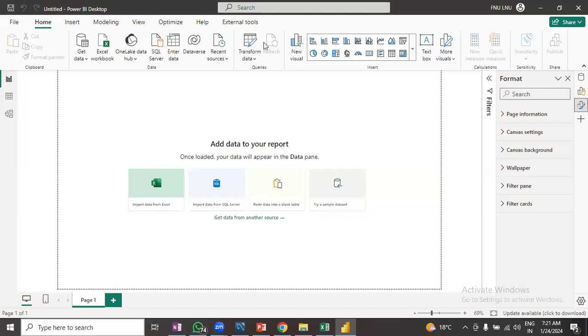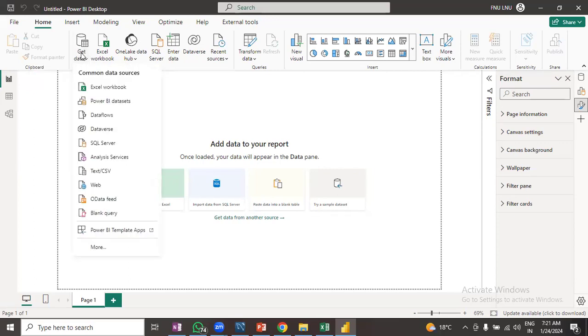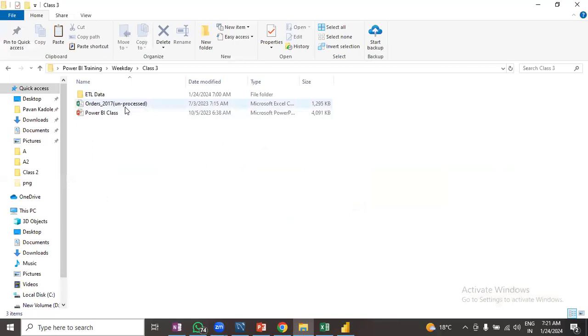We are starting with the Power Query Editor now. Basically, we are trying to import the data, and we will start with how to transform the data. So first of all, let me get the data. Let me first check: is it an Excel or CSV file? Yeah, it is a CSV file.